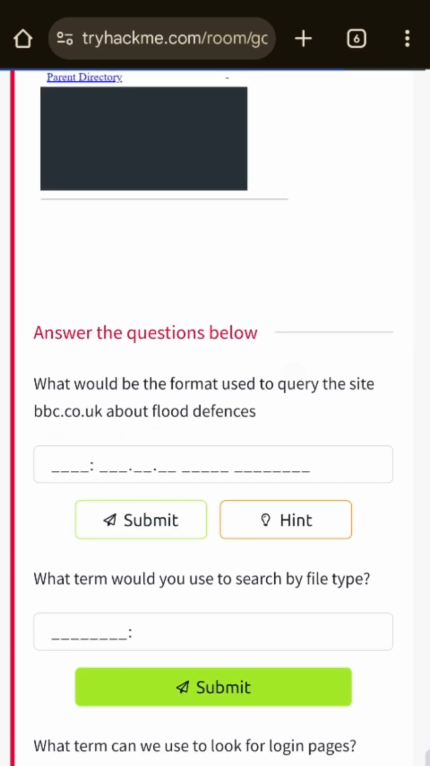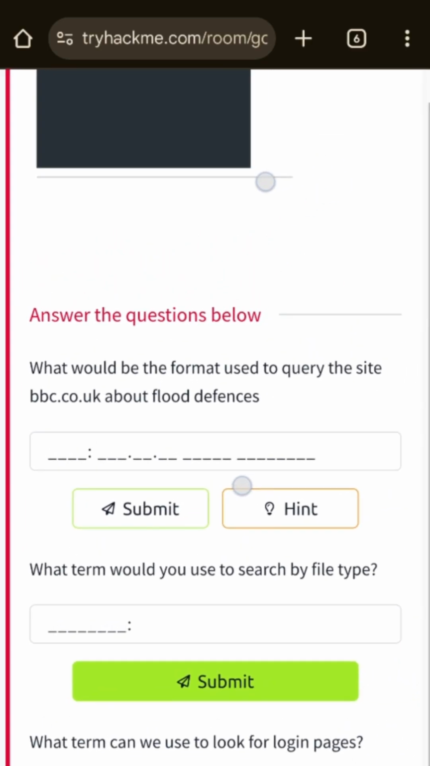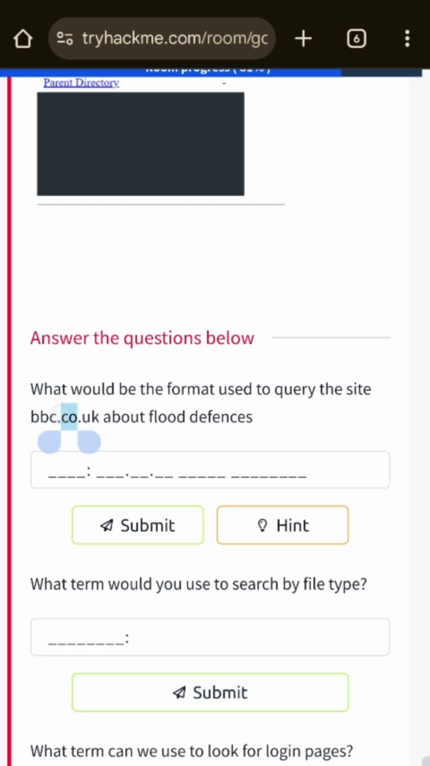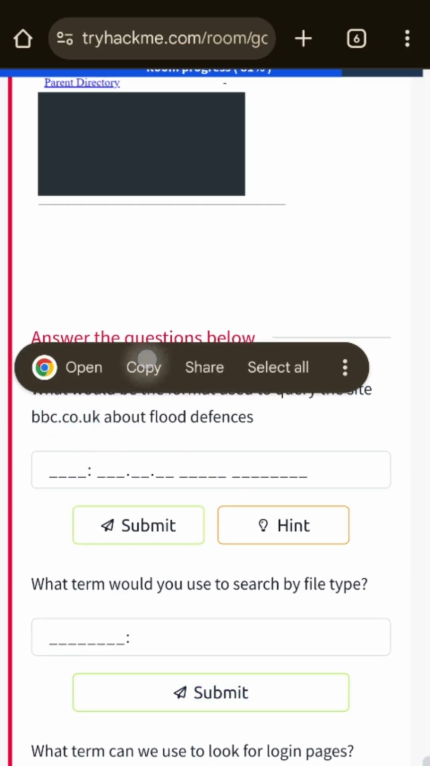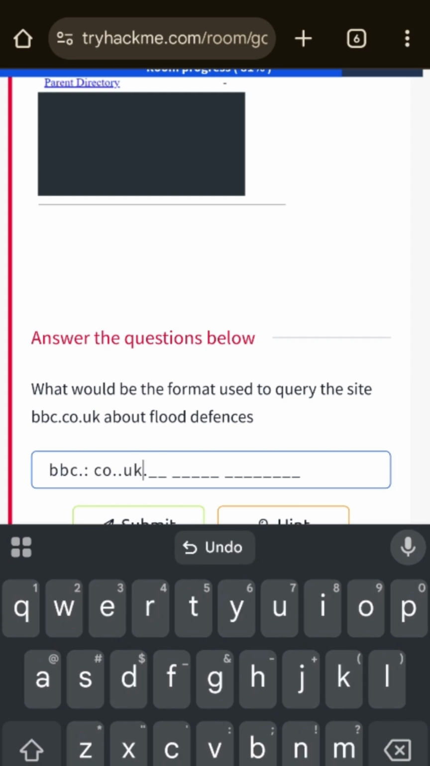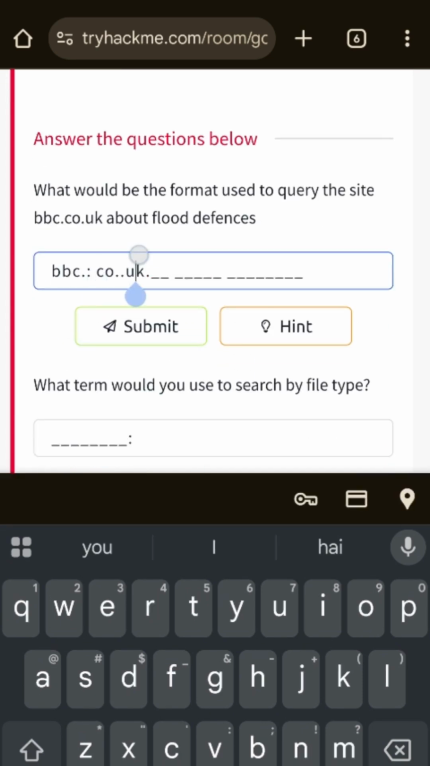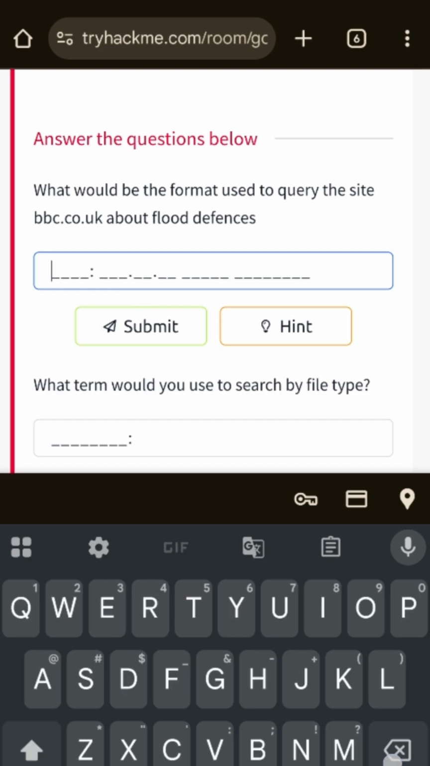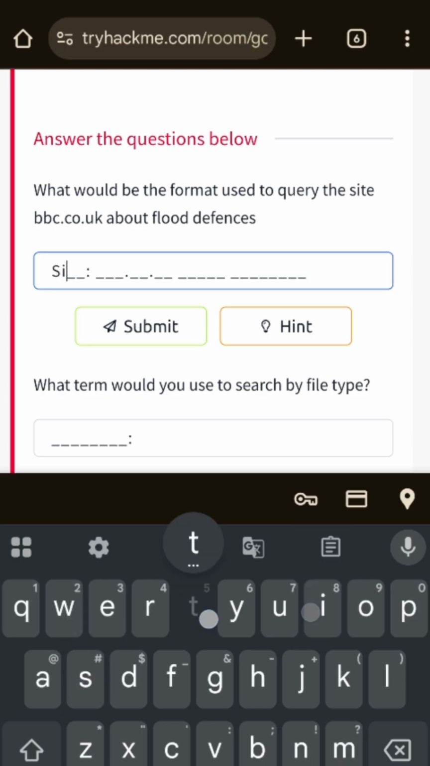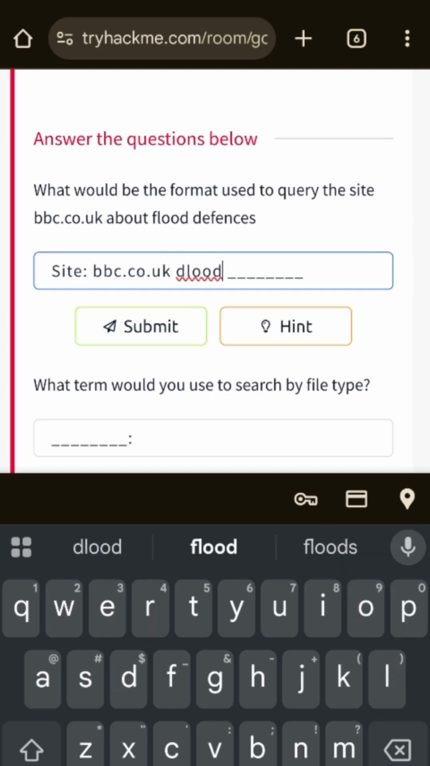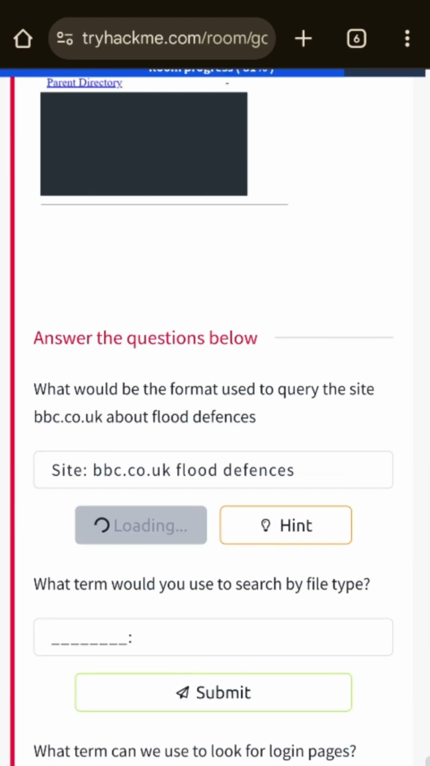Ask the question below. What would be the format used to query the website BBC UK about flood defense? Okay, so I have to type it. What would be the format to query the site BBC about? So first will be site, then BBC co uk, then about, and then what? Flood defense. Yes, okay, so this works.